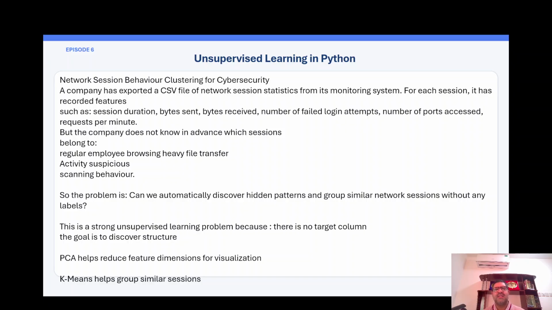And what are those features? Those features are, for example, session duration, bytes sent, bytes received, and the number of failed login attempts by the users. Users have tried to log in, and how many of those login attempts failed is also logged. Then the number of ports accessed, the details about which ports have been accessed, and requests per minute. This is the kind of information we have. If you see the nature of this data, all of these features are numeric ones.